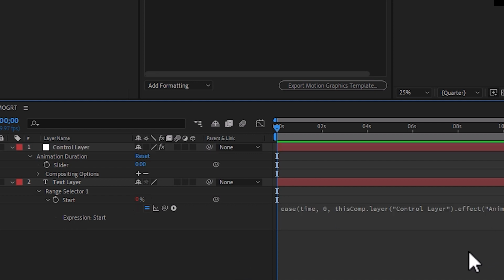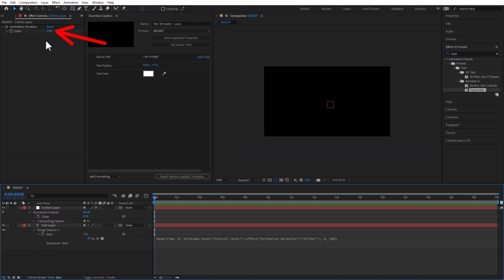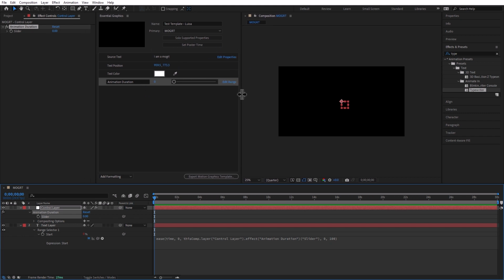You can click outside of it. The error goes away. And now no animation is happening because obviously the value of the slider is 0. Let's add that slider to the MOGRT. Click on the word slider, drag it up, and it's already called animation duration. I'm going to make this a little bit wider so you can read it better.